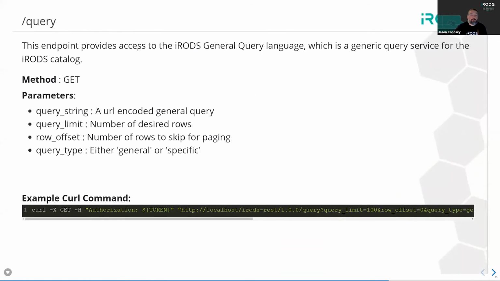A query follows along the same lines. So we're getting a value through the method here. The query string itself is a URL encoded general query. So this is the same syntax you're using with iquest. Select this, that, and the other thing, et cetera, et cetera. We take a limit, we take a row offset, and then we take a query type. So you can either invoke a general query or a specific query.